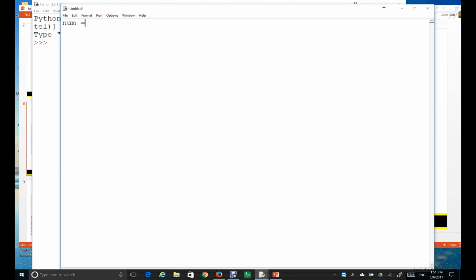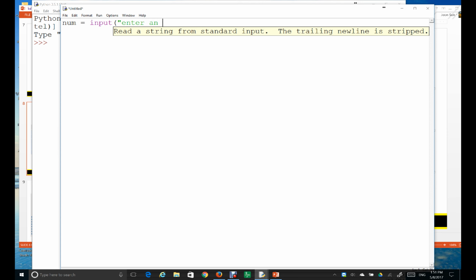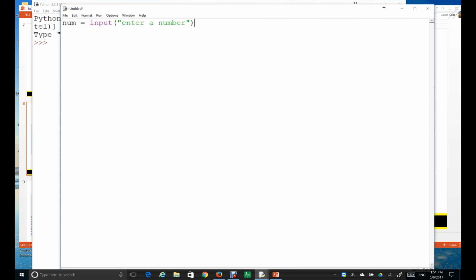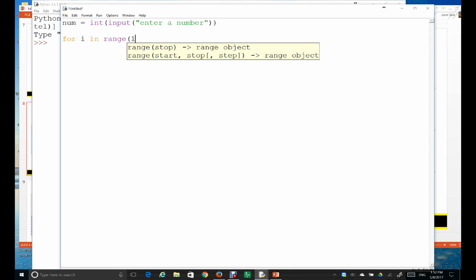The num is equal to input, enter a number. But this input is going to return a string value. So I need to use the function int. So this int is going to return an actual integer value, right? The num. And then I'm going to use a for loop: for I in range 1 through the num.